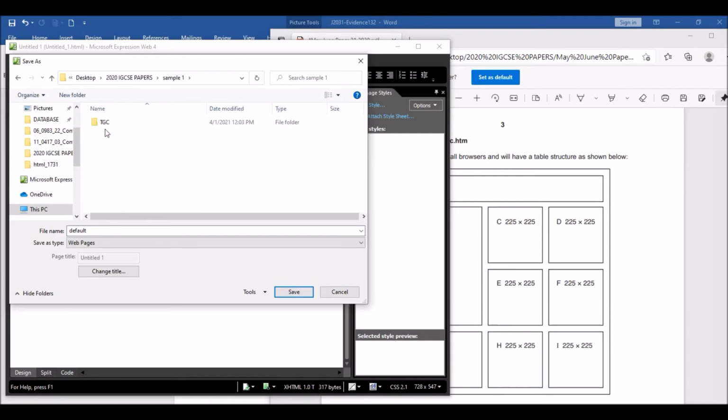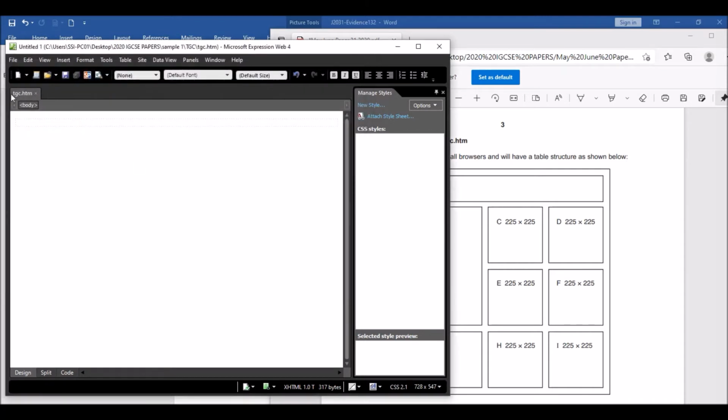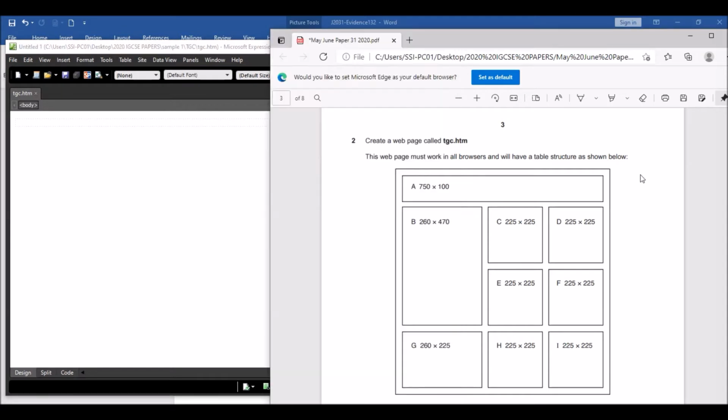I'm storing everything in this TGC folder. I have to store everything in that TGC folder. So the question says I should name it tgc.htm. Okay, then you save it now. All right, tgc.htm. What's the next thing?